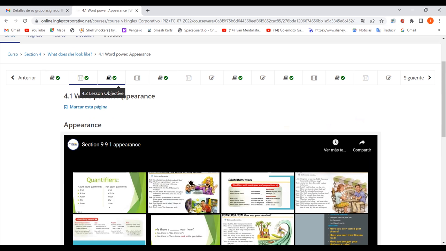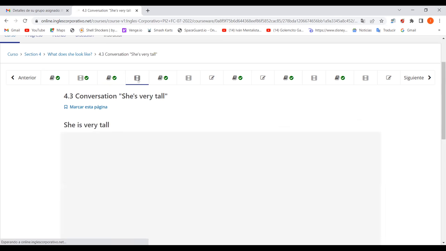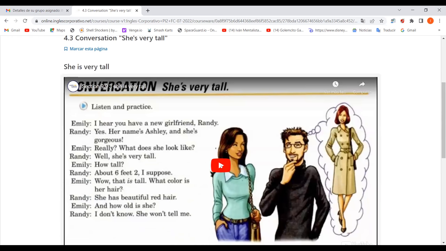And here, in this objective, we have that you will listen to a conversation between two people describing another person. Adjectives of appearance will be practiced. Let's pay close attention to this conversation. She's very tall, okay?